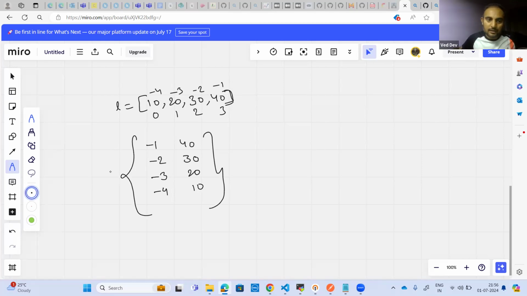Understood? Earlier, we used the positive index. Now we have to use the negative index, and write the code in such a manner that it will print this. Got the point? Is it clear to everyone?